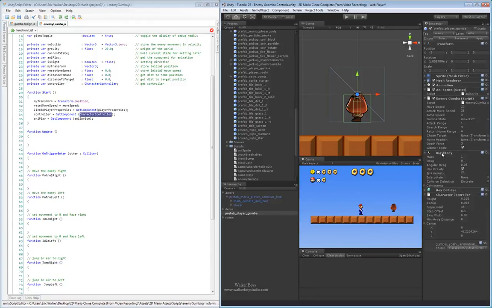We'll go ahead and remove our rigid body from this one. We've got our box collider. Let's set that one as a trigger. And with that, we basically have our enemy set up pretty much like we want him. We've got the character controller set up pretty close to in range.